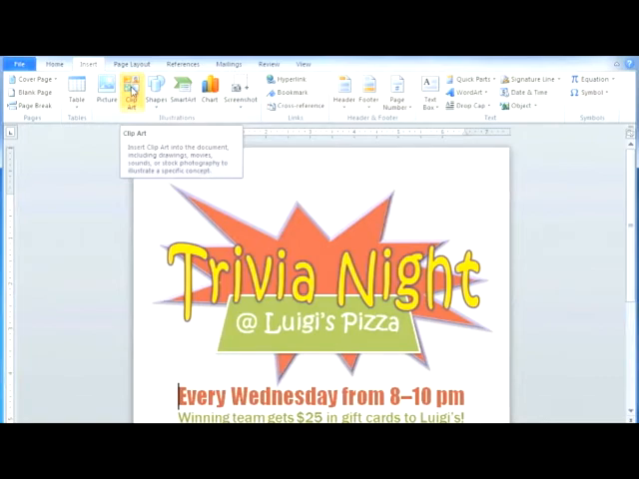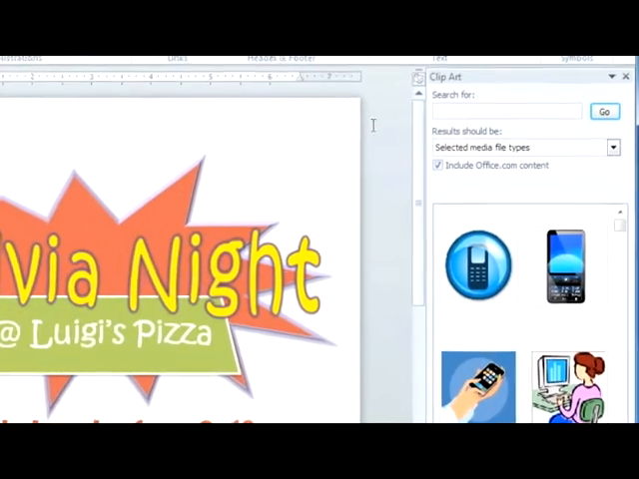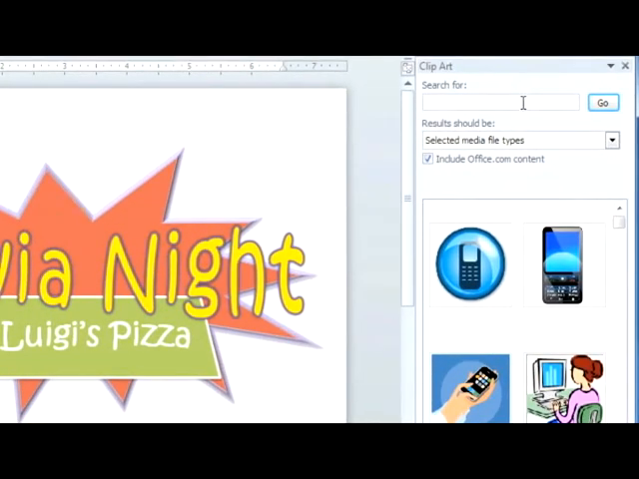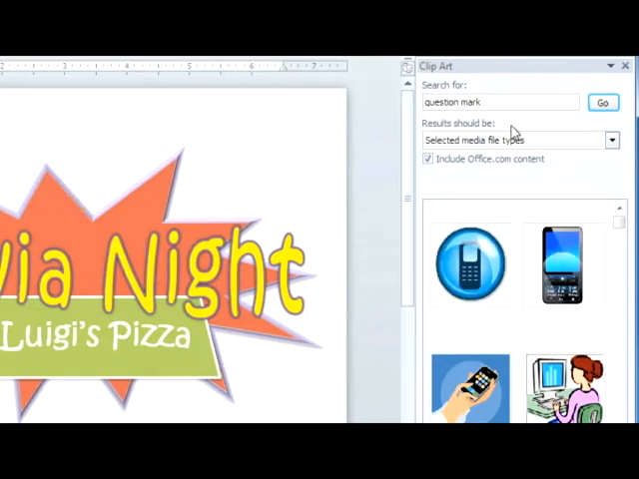When you click on this, a task pane opens up, and this is where you'll search for the clip art. Since this is a trivia night, I think some kind of picture that has question marks might look good. Here you can choose which types of media it will search for. I'm going to check illustrations and photographs. And then click out of that.